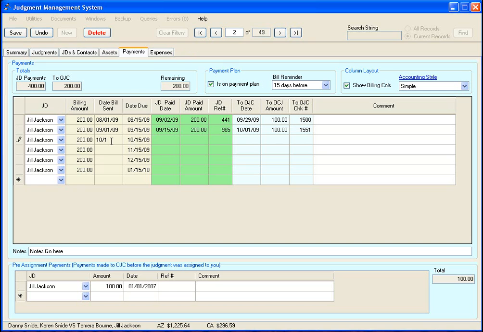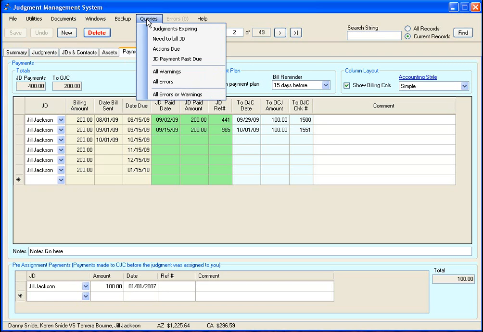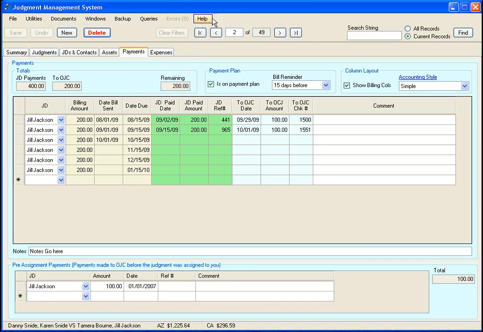So I'm going to add that back in the way it was. I just wanted to show you how the error would look. I'm going to save these changes that we made. The other way you get to that is you could query the database, and you could say query for need to bill JD, and that'll show you all the records out there where you haven't sent out a bill when you should have.